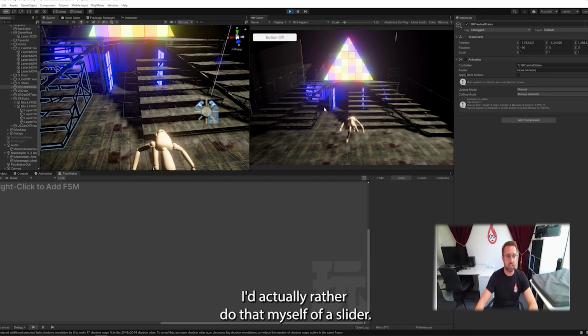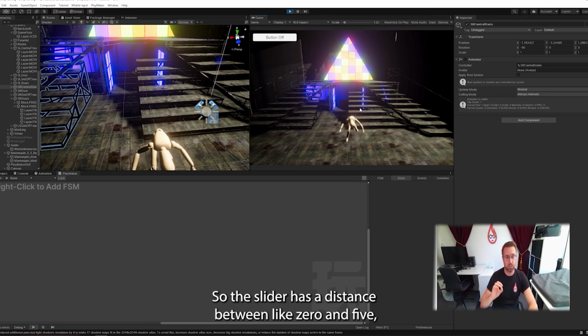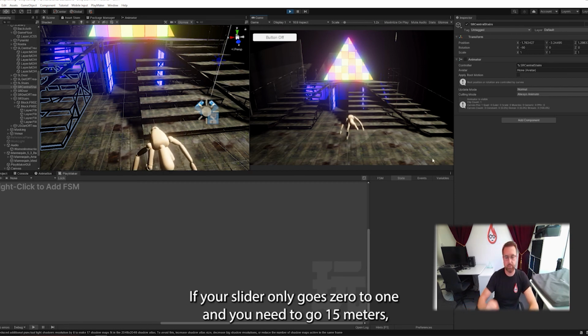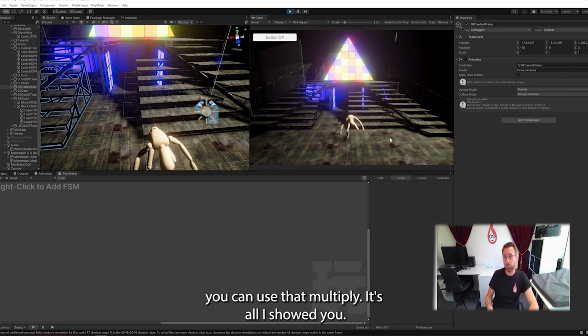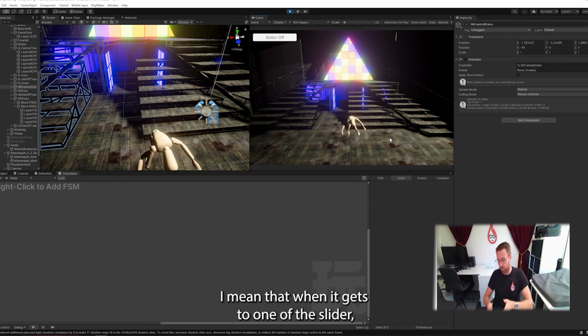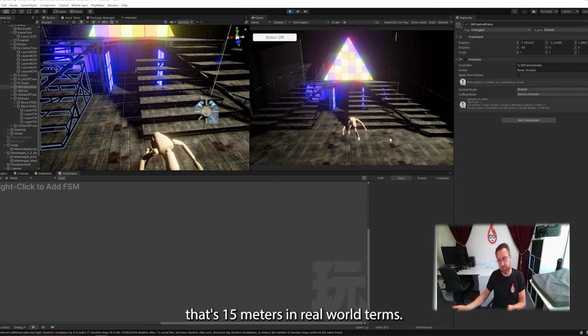Very easy. I'd actually rather do that myself with a slider. So the slider has a distance between like 0 and 5, and that relates to 5 meters in the scene. If your slider only goes sort of 0 to 1 and you need to go 15 meters, you can use that multiply tool I showed you. So you could do whatever the value is of the slider times by 15. I mean that when it gets to 1 on the slider, that's 15 meters in real world terms.